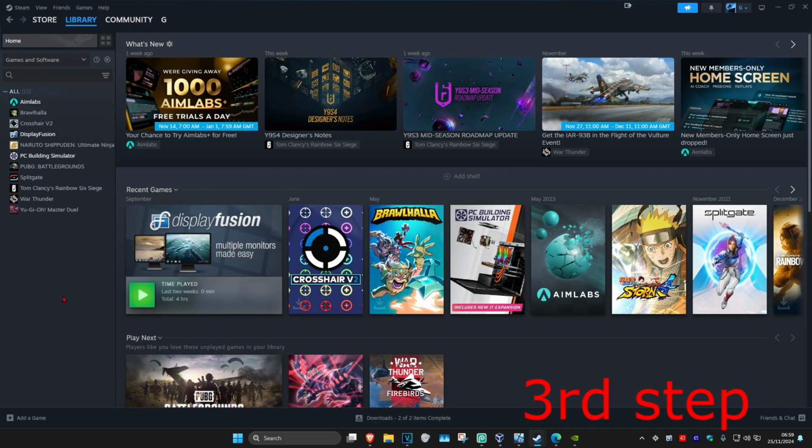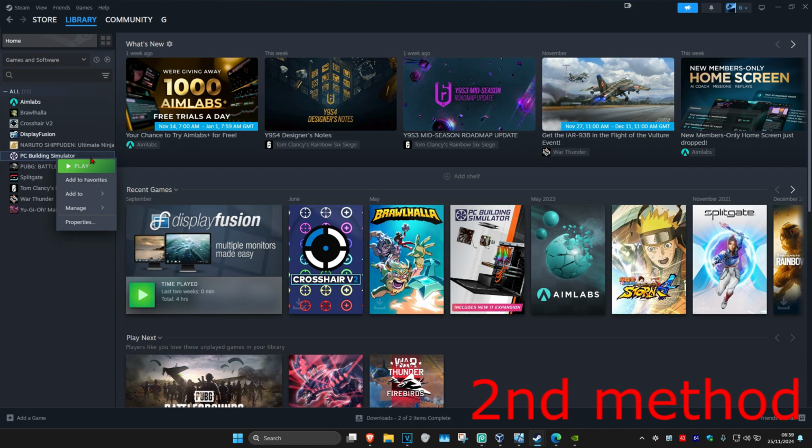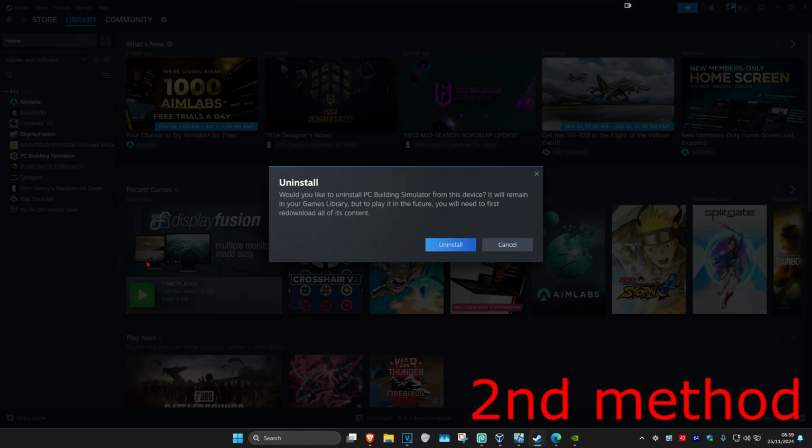And then once you do all of that, you should now be able to launch MW2, it should now be working. If it's still not working, for the second method, you want to right click on MW2, and then click on Manage, and then click on Uninstall, and then click on Uninstall again, then you just want to re-download it again.